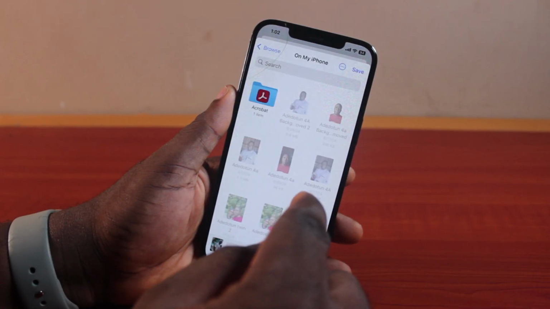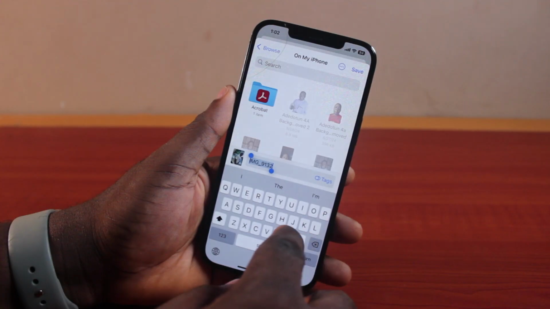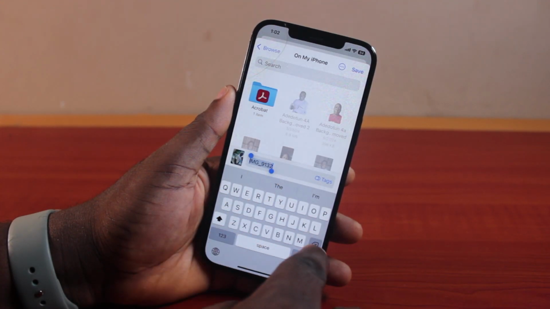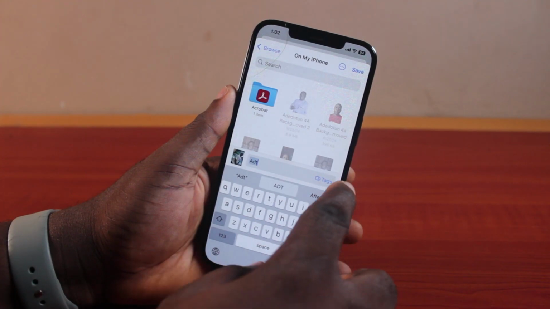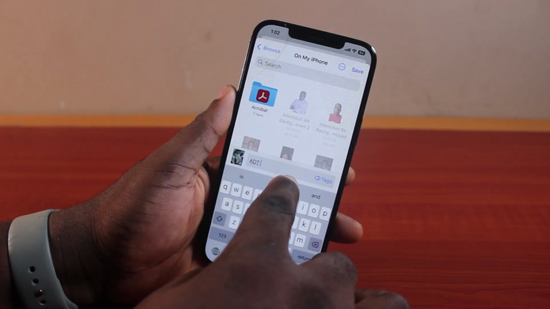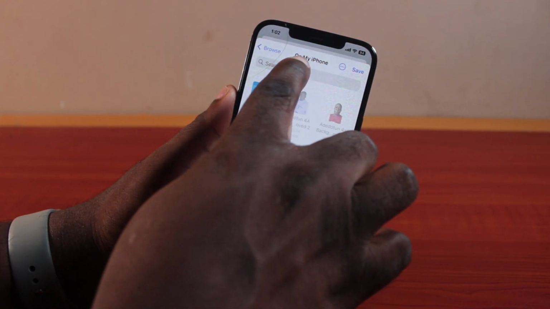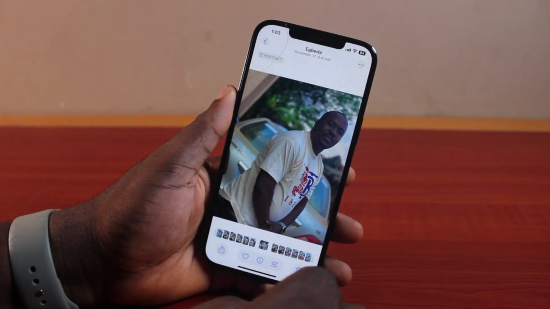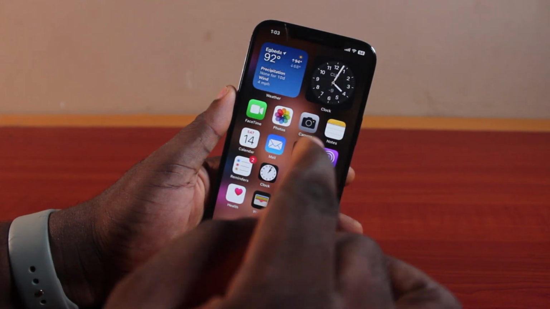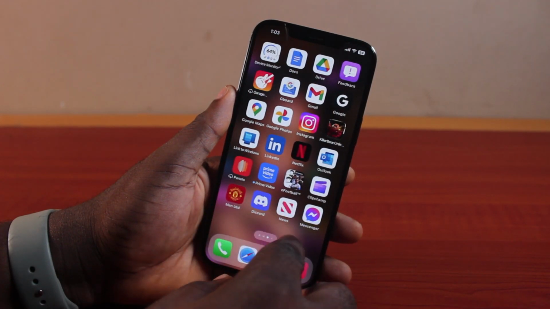Now, for you to be able to identify this image fast, go ahead and give this photo a name. So I'm just going to say ADT so that I'll be able to identify this particular photo in the Files app. Then make sure you know where this photo is saved. So this is saved on my iPhone. Click on save. Then exit the Photos app and then go ahead and open my files on your iPhone.